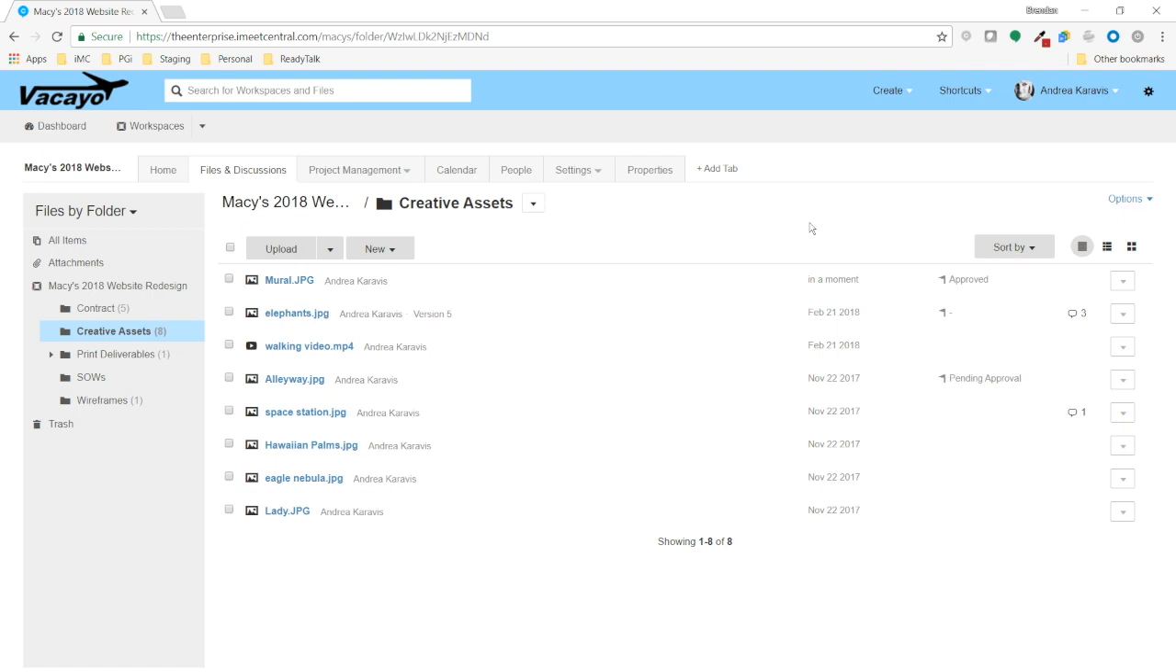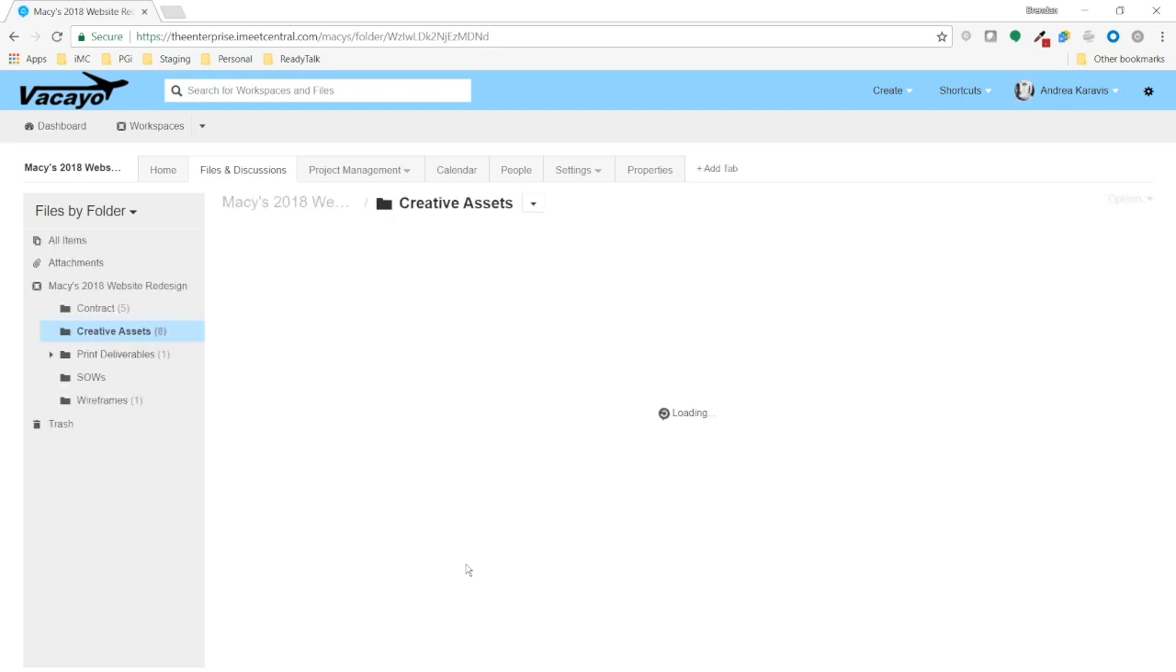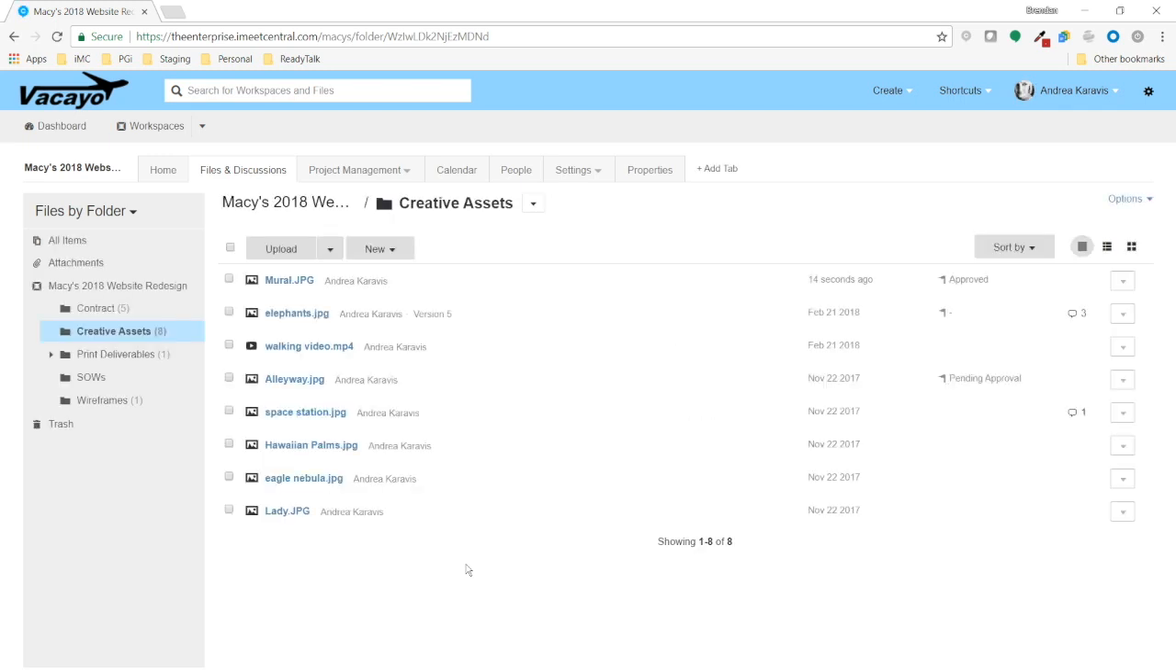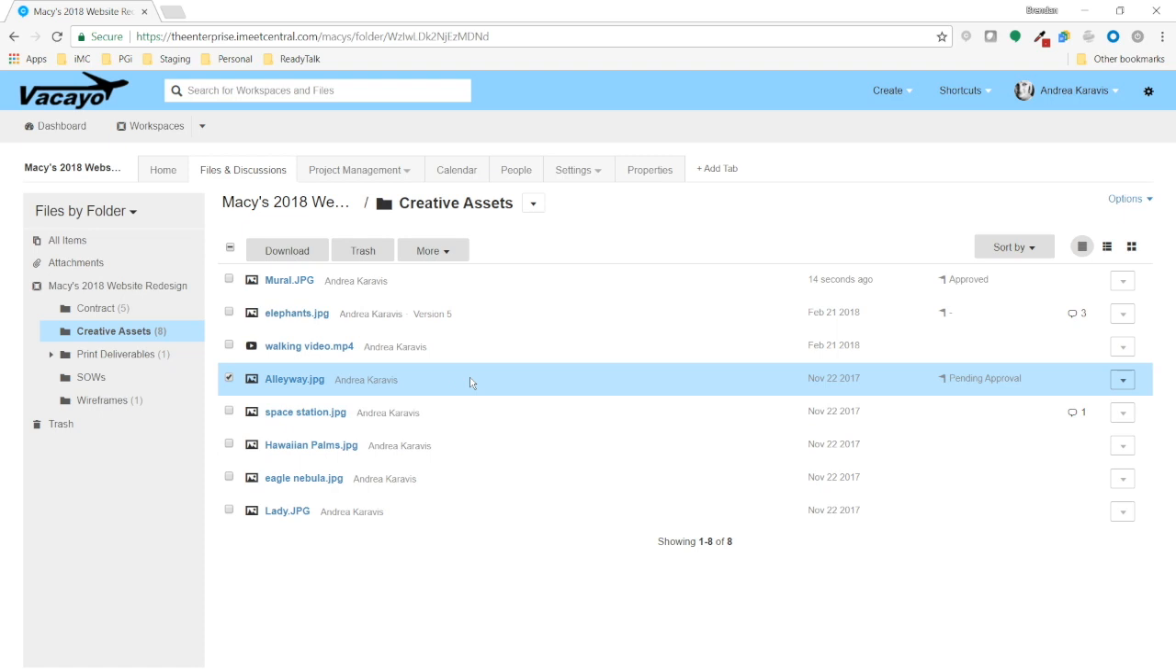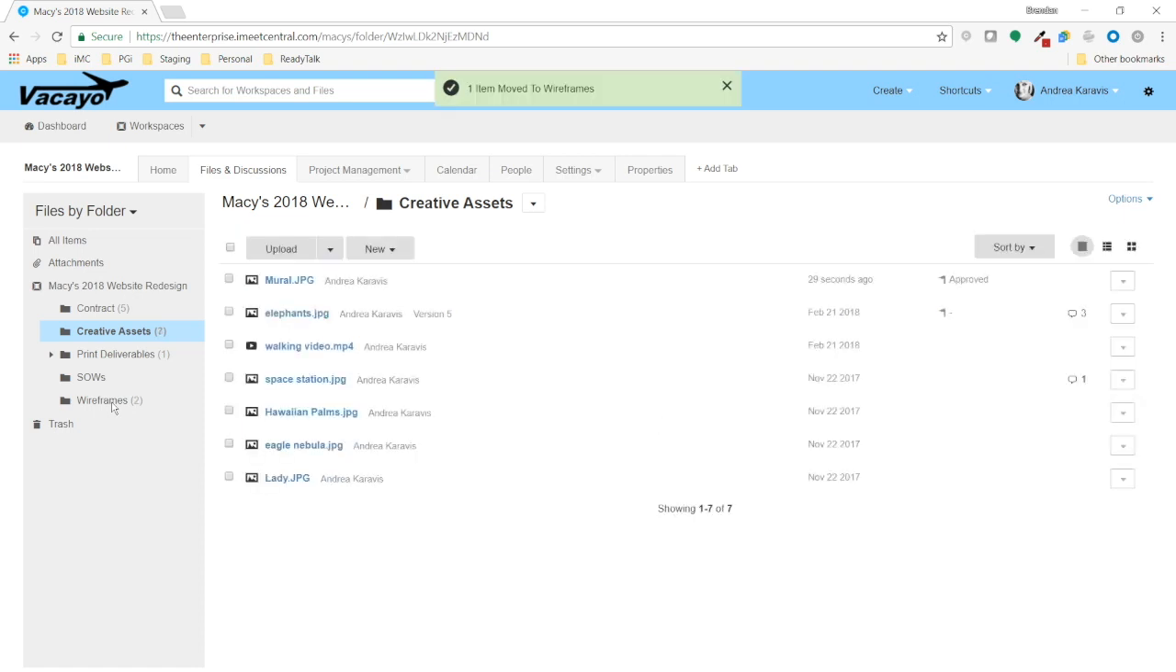Again, you can drag and drop files from your computer directly into the platform. And if you ever put a file in the wrong spot and you're like, whoops, I didn't mean to put that in the Creative Assets folder, moving files between folders is as simple as dragging and dropping them from one folder to another. So maybe this picture of the alleyway really needs to be in the Wireframes folder. I left-click to select the file, and then I just click and drag and move it into my Wireframes folder.